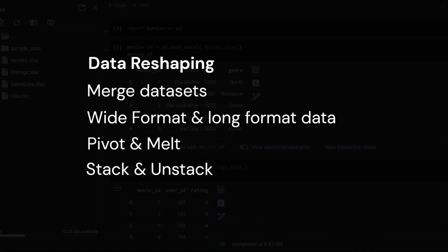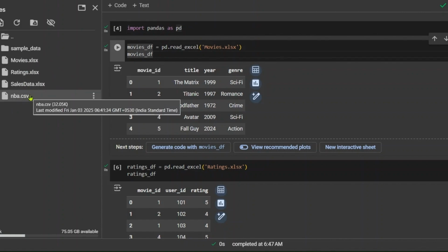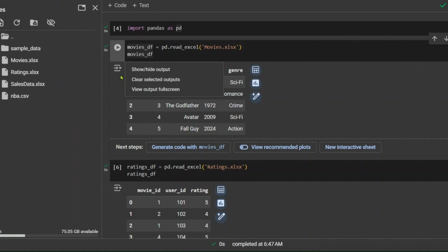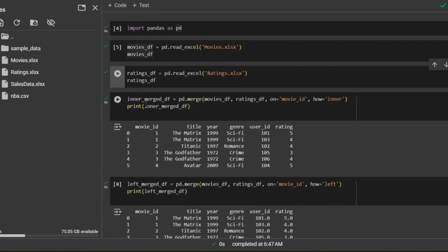So let's jump in. Our first line of code is import pandas as pd, as we have already done this before on several occasions. Then I would like to show you that we have some sample data sets like movies, ratings, and NBA CSV sales data. These are the data sets we will be working on today, and we will see the various different outputs that we get when we perform various joins when we try to merge the data.